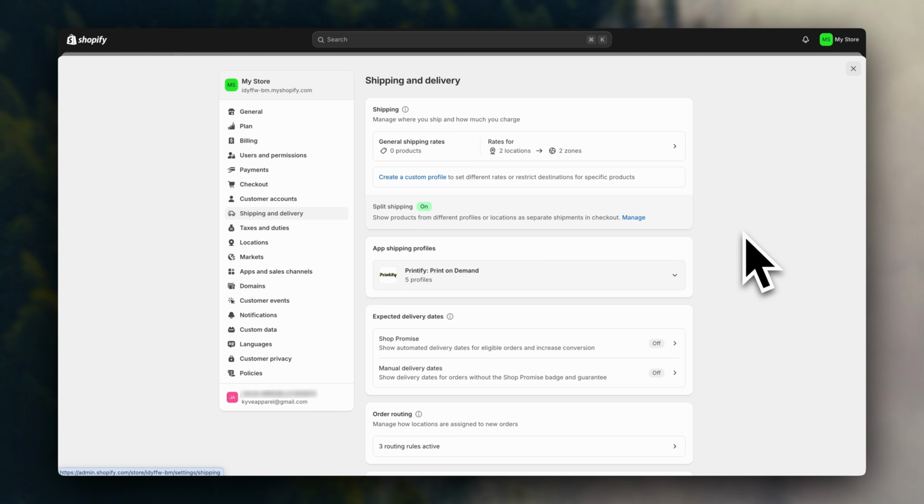So the shipping settings are structured into three main categories. We have shipping profiles, which are basically groups of products. And inside each profile, we have our shipping zones, which are groups of countries we're going to ship to. And inside each zone, we also have our shipping rates, which are basically our shipping prices.